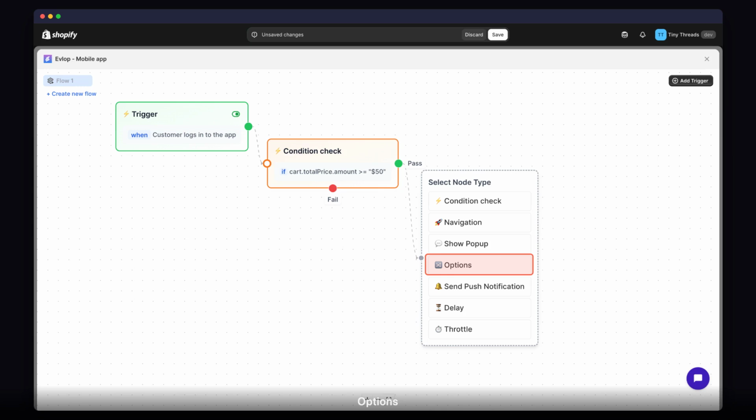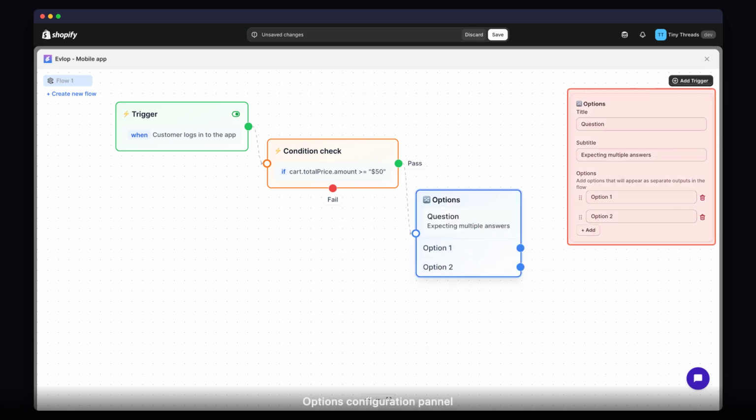The Options node lets you turn your automation into an interactive experience. In the Configuration panel, you can set a title or question and provide a subtitle for extra context. This is perfect for asking your customers what they are interested in, like, "What are you looking for today?" By clicking Add, you can include as many options as you need to cover different customer interests. Whether you're categorizing by style, budget, or intent, you can build a comprehensive menu for your users to interact with.